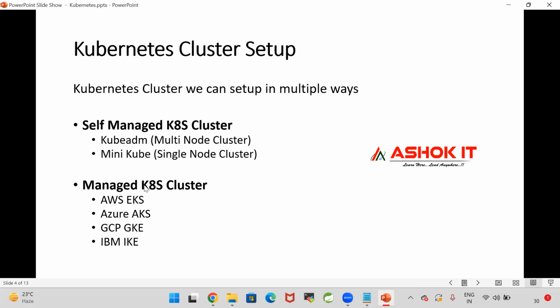What is the meaning of managed Kubernetes cluster? We will take the ready-made cluster from the cloud provider. That is called AWS EKS cluster. If you go for AWS cloud, AWS is providing a ready-made cluster for you. AWS will provide you the control plane. If you are using AWS cloud in the project, then you can go for AWS EKS cluster.